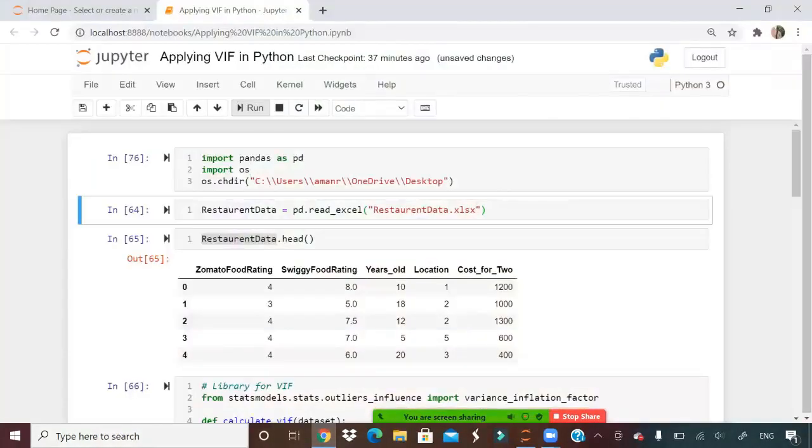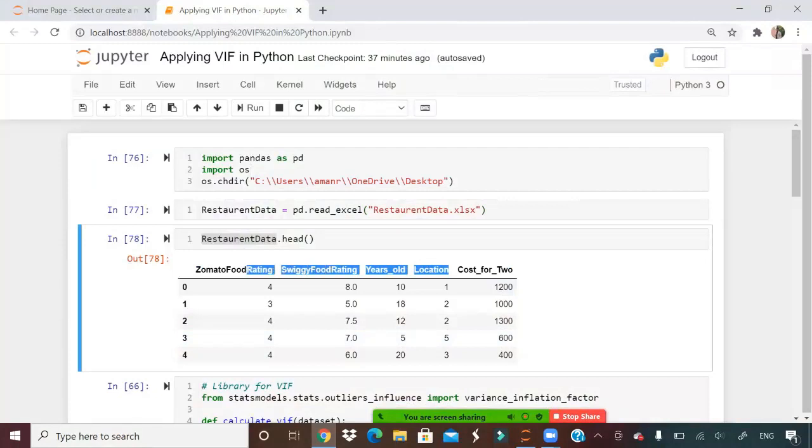I'm setting my working directory as my desktop, if you can see here, and I'm reading my restaurant data with pd.read_excel. This is my restaurant data: Zomato food rating, Swiggy food rating, how many years old is that place, the location, and cost for two. Now imagine apart from cost for two, all these are our features, which means this is a regression problem and cost for two is our target variable in this case. So you have to fit a regression model and predict cost for two given these numbers.